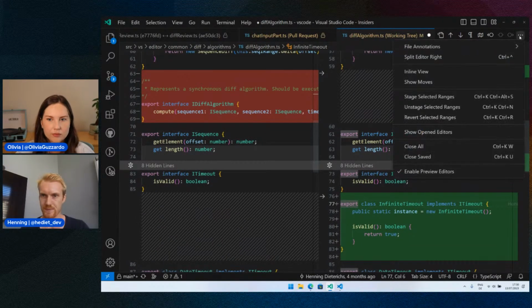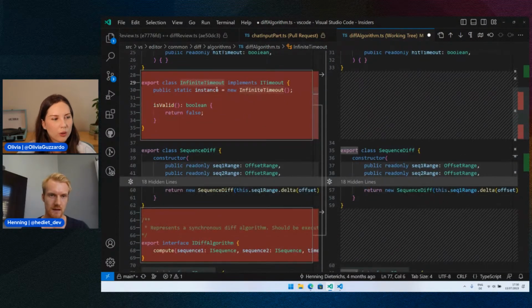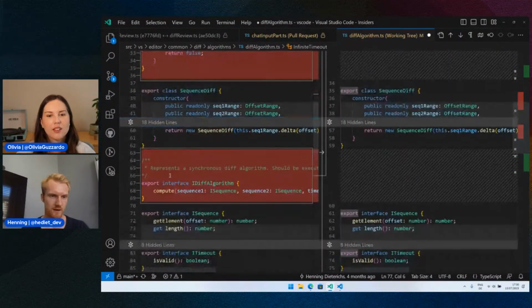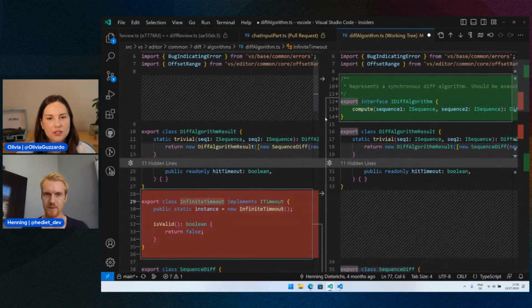But there's a setting here, show moves. And if you enable this, you can see with the lines how the code got moved. So you can see that the infinite timeout here, when you follow the line, got moved to here, and that the diff algorithm here got moved up all the way to here.